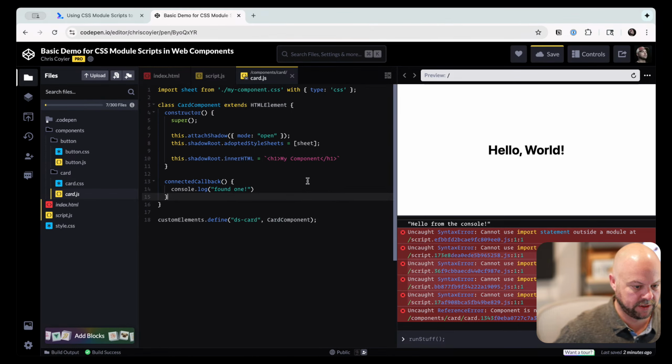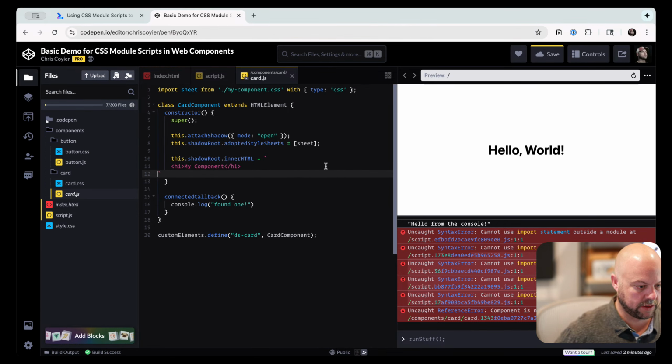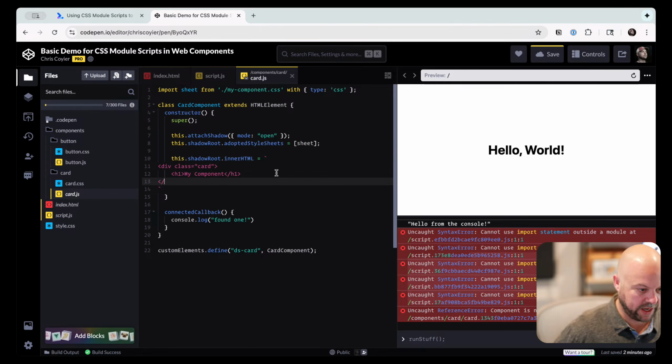Card component. And there'll be like a... I don't know how to do this. There'll be like a div class equals card around it. Because we're just being cool. I don't even know if we'll get into props or attributes or anything. I just want to do the basic thing where the styles matter.